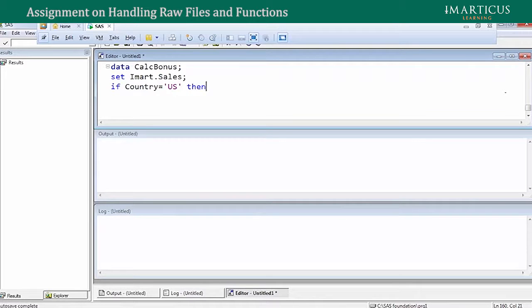then bonus is 500. I need not check the second condition because I have only two countries in my dataset, US and Australia. So I checked for US. If it is not US, the only possibility is that the observation is of Australia. So I say else bonus is equal to 300. And then now I can say run.